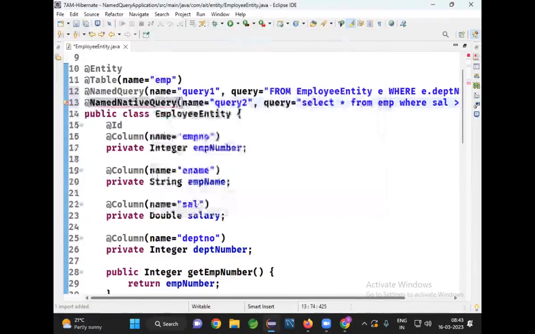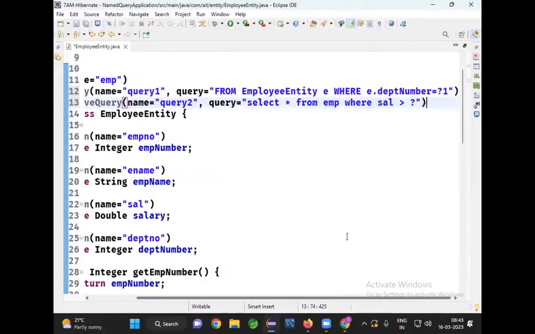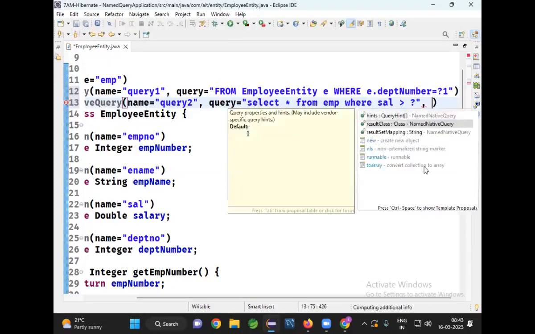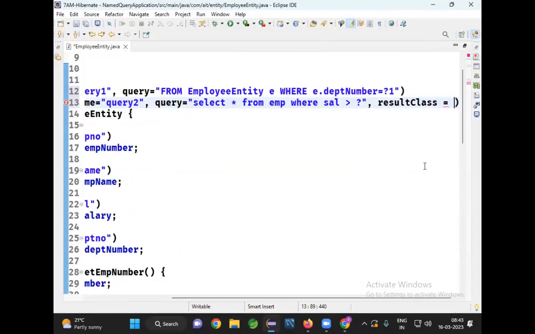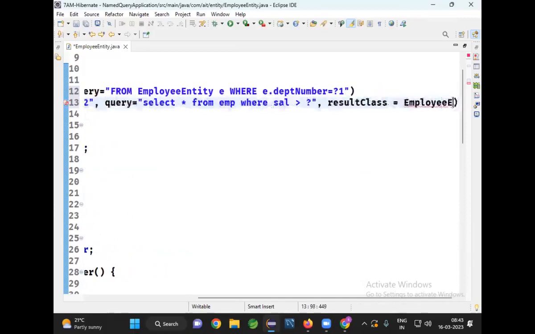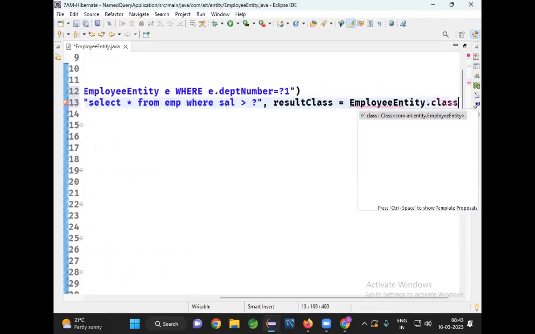You understand my point, guys? Tell me, this is what query? JPQL query or SQL query? SQL query. So for a SQL query, we also need to add one more element, that is called result class. Who is our result class? Employee entity. Employee entity dot class.